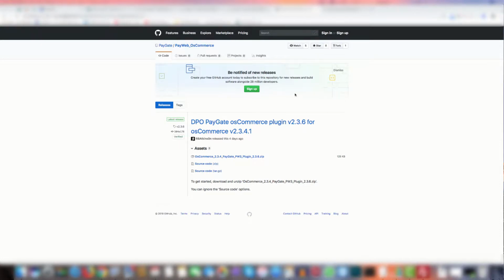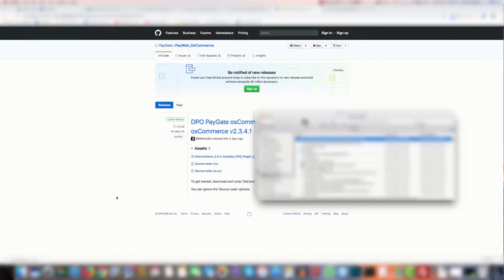Let's get started. The first thing you're going to want to do is download the plugin from the GitHub repository. Once it's downloaded, you're going to want to open your downloads folder and move the zip to a safe location. This location could be the desktop, or it could be a downloads folder, or anywhere in your computer, as long as it's easy to find.